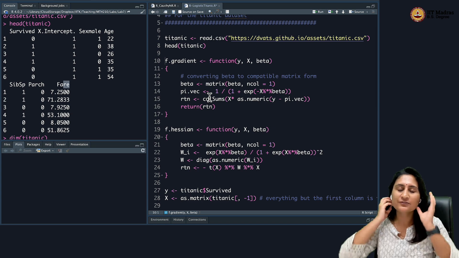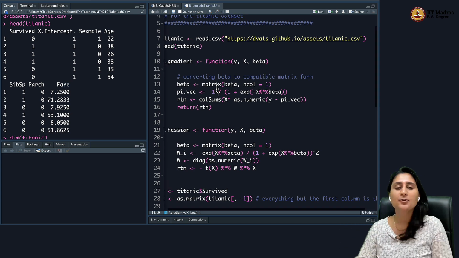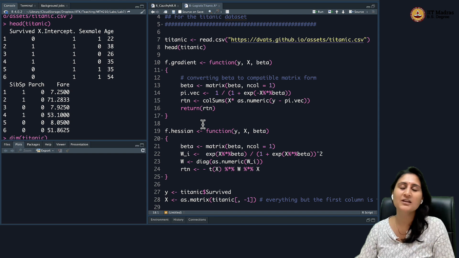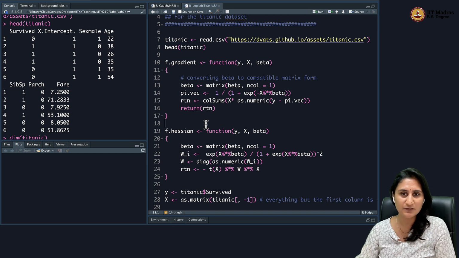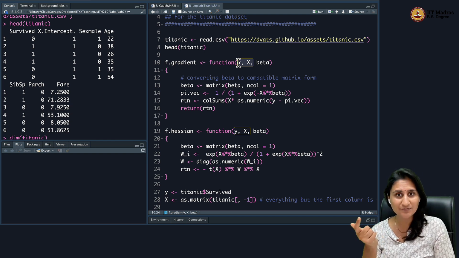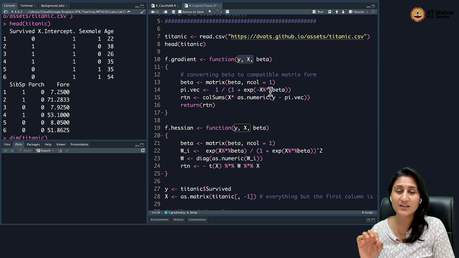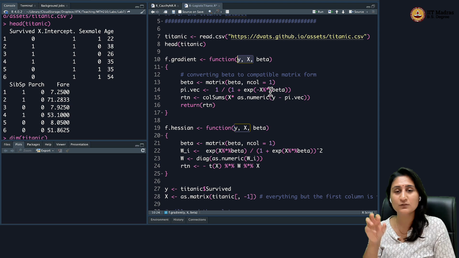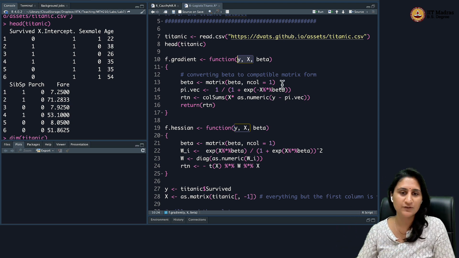Now, in order to fit the logistic regression model, I'm going to define f.gradient, which is going to be my gradient function, which I've already found in my previous video. The gradient function will take your vector of y's, your matrix of x's, and the current value of beta. Now I'm not going to go over the code very carefully, but make sure you go over the code line by line to see exactly how the mathematical expressions in the previous video in your notes correspond to the code over here.